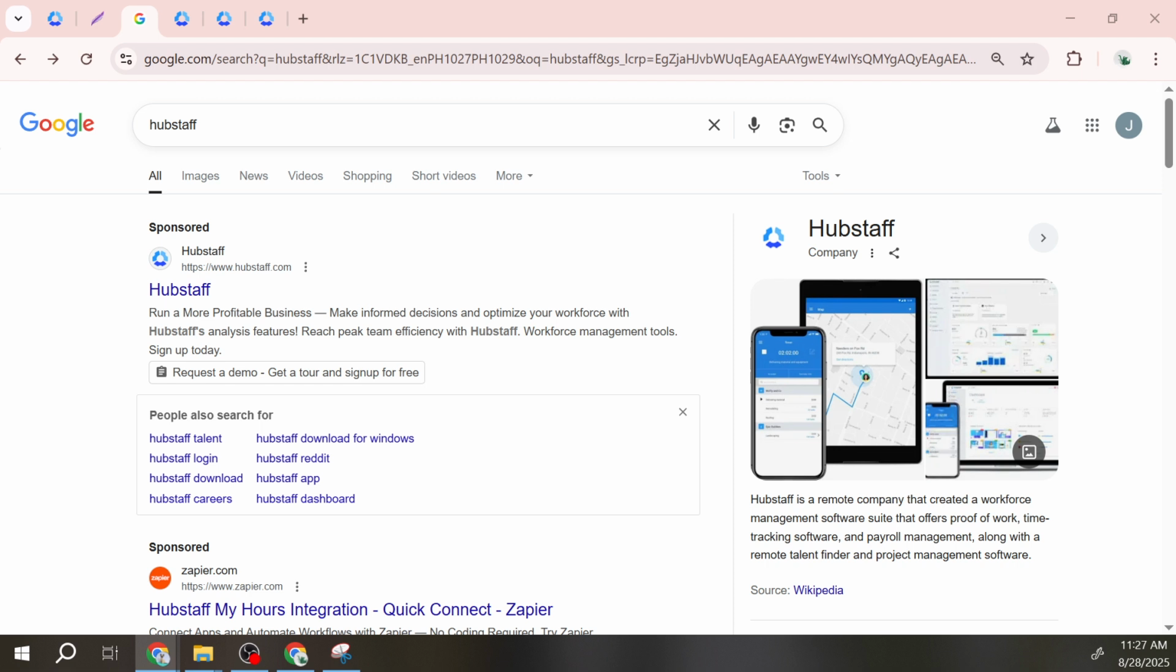To get started, you'll first want to open your preferred web browser. This could be Chrome, Firefox, Safari, or any other browser that you prefer to use. Once your browser is open, head over to the search bar, type in Hubstaff, and press Enter. You should be directed to the Hubstaff website in no time.